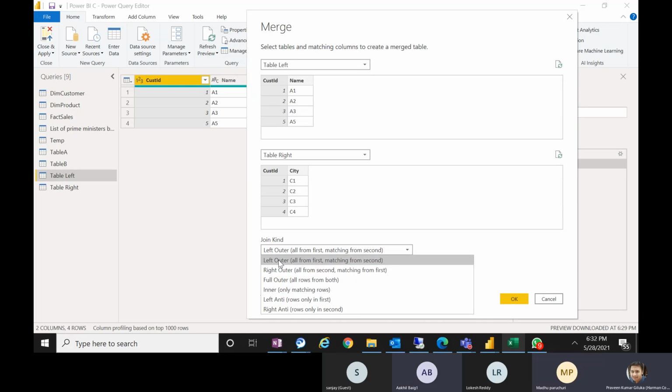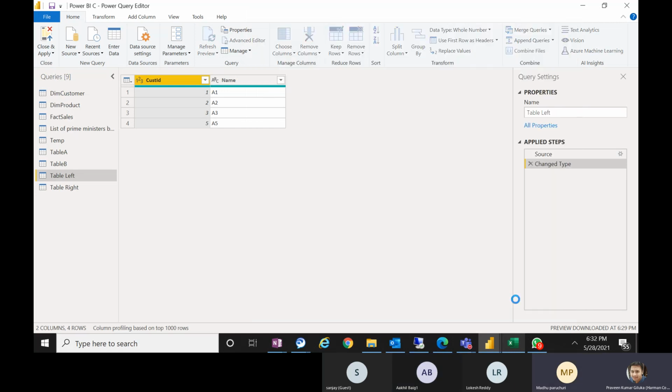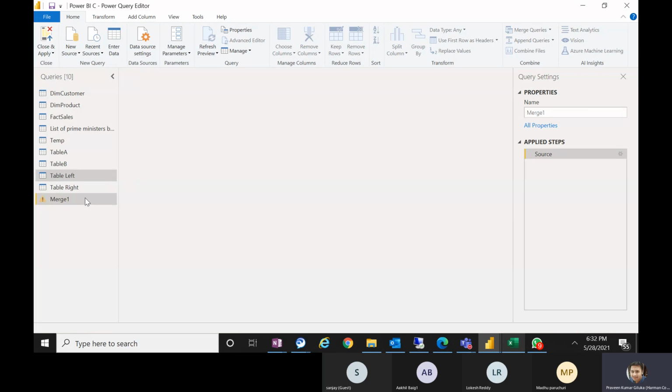So now tell me if I select left outer join, what will come? Customer ID 1, 2, 3. Name A1, A2, A3. These are the matching records which will come as well as non-matching records. 5A5 will come, 4C4 will not come. So we'll try to validate after creating. Click on OK. Now it will try to create a new table.